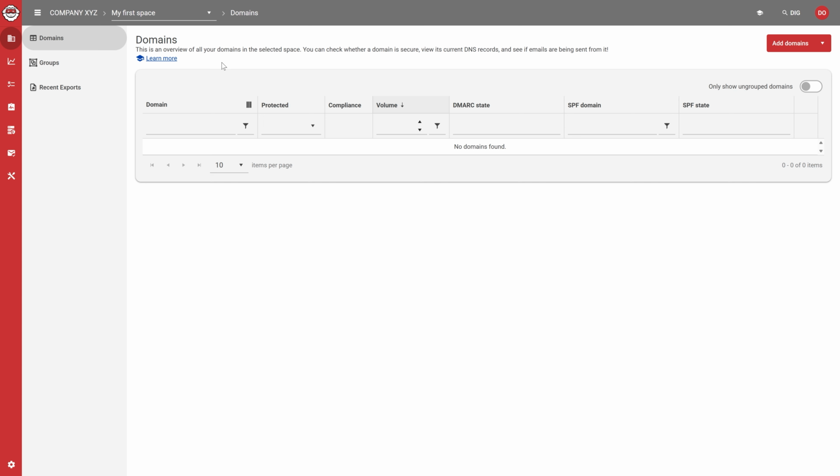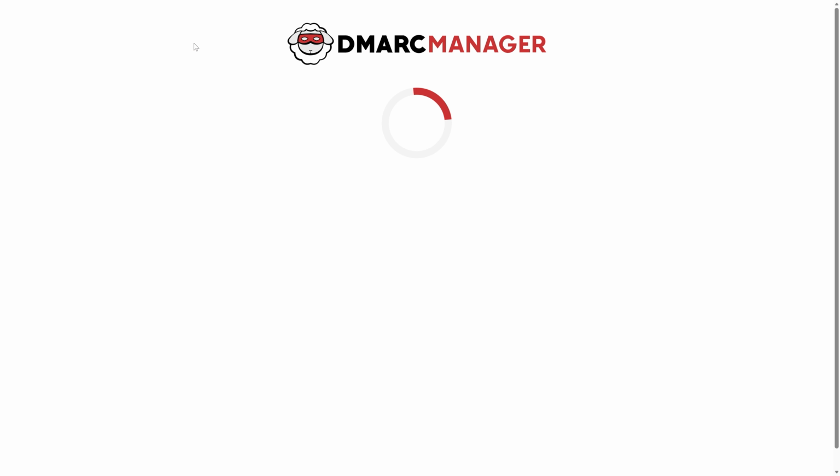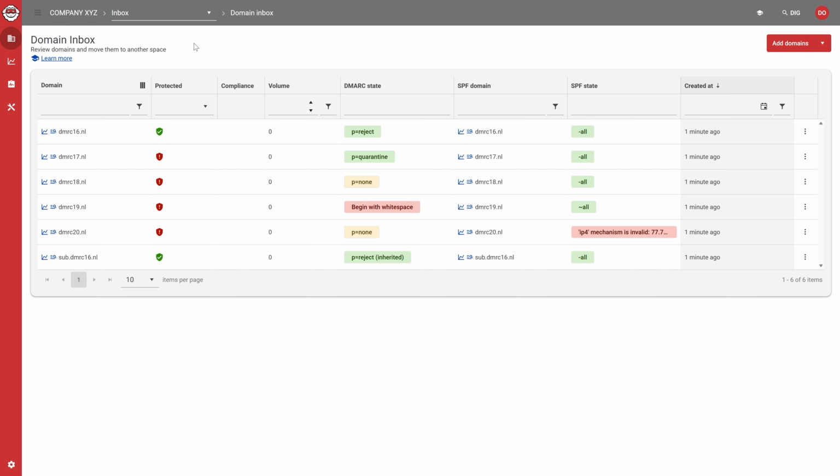You can navigate from one space to another by clicking on the top menu bar. As you can see, by default, your account has been created with two spaces, My First Space and the Inbox. The idea behind the Inbox is to store in this space all new domains discovered in the DMARC data that have yet to be moved into one of your predefined spaces. The Inbox helps you to keep data pollution from subdomain abuse to a minimum.